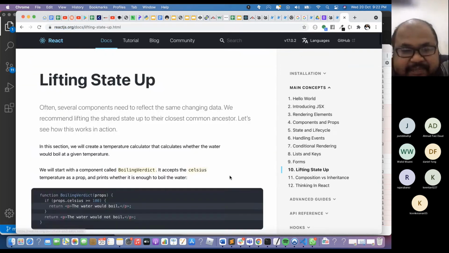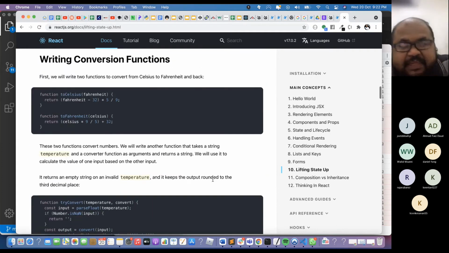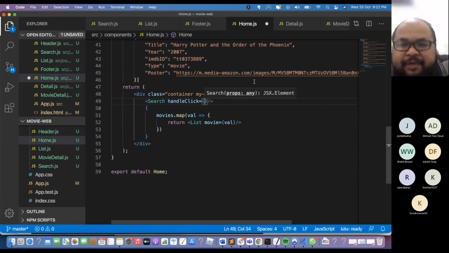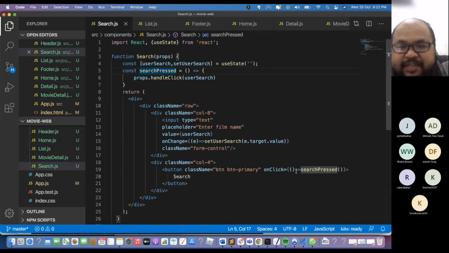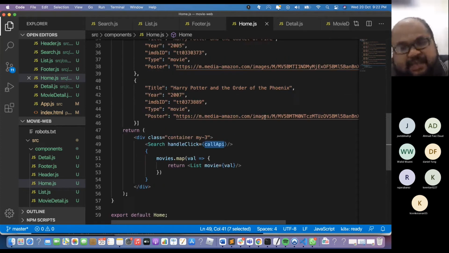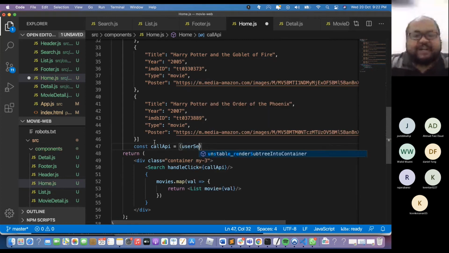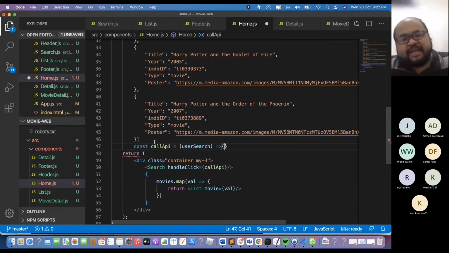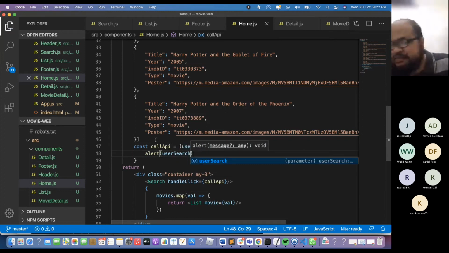On the parent, so passing up state, lifting state up. Sorry, let me go back. On search, okay, on parent, I will call the function call API. This function call API, I will declare it here, for example. So const call API equals a function that will retrieve the user search. At the moment, this will only do alert user search. So I have moved the flow like this.